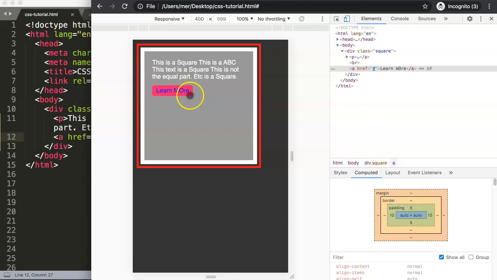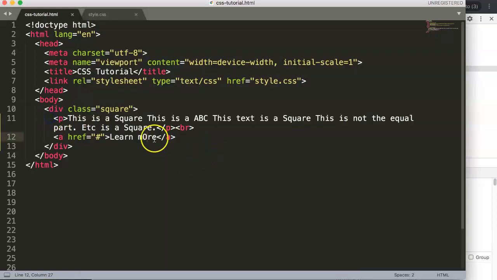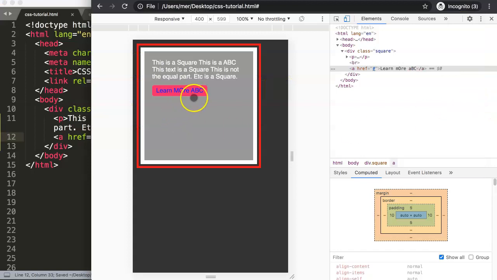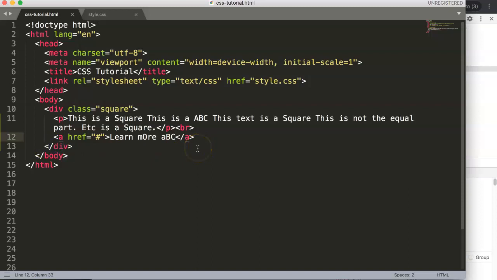So when you have something like ABC here, no need to worry about it. Here we have learn more, ABC, A, B, and C. If you save this, refresh, you can see it becomes fully capitalized here as well. So it is a quite useful function to use.